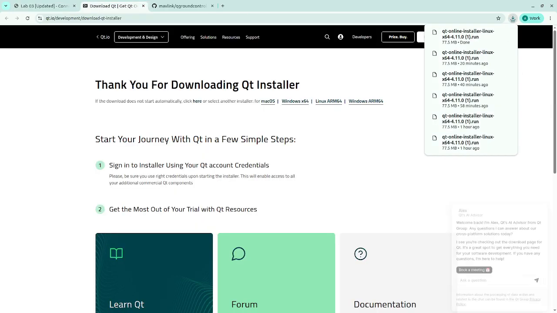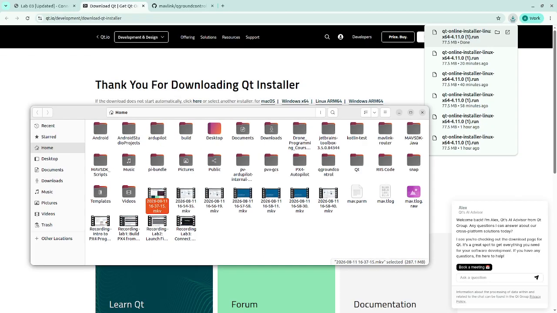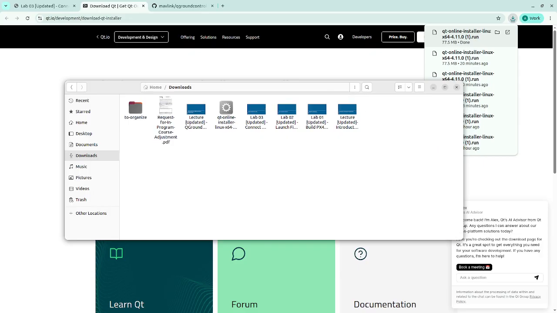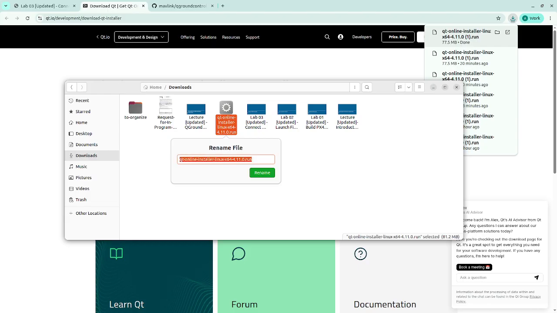What should happen is you should see a download automatically be sent to your downloads folder. And once that's done, go ahead, find your download. So I've done this already in the past. I have a copy, I'll get rid of that. What you should see is an installer file that is named something like Qt Online Installer Linux and then the version number. So you're going to want to copy the full name of your file, including the .run extension.